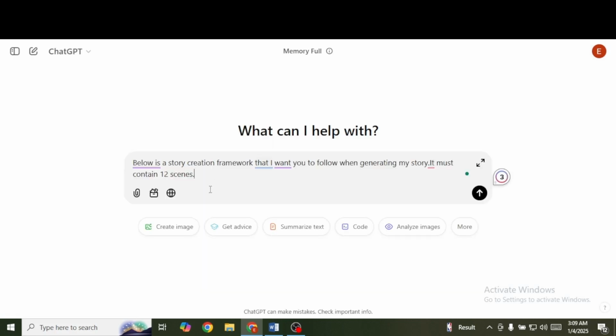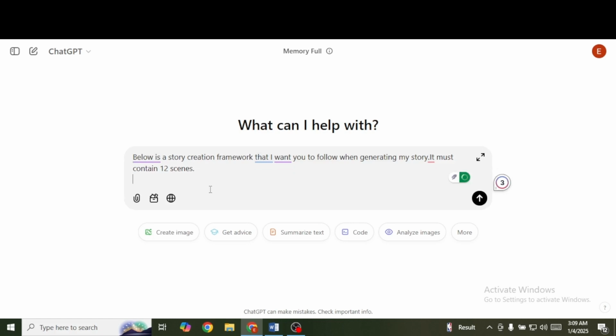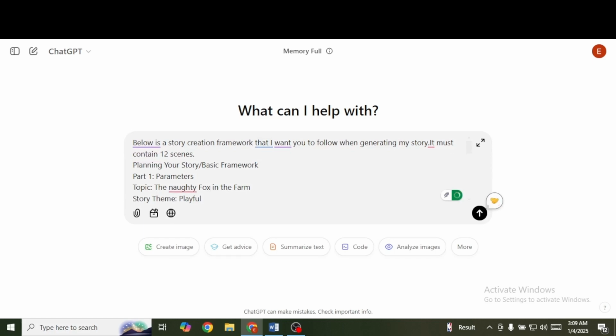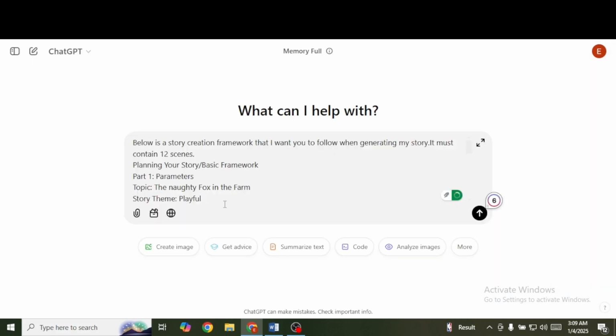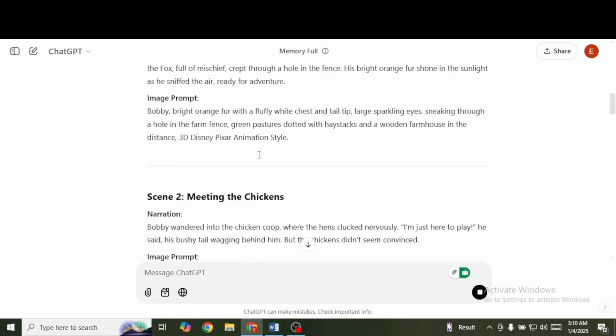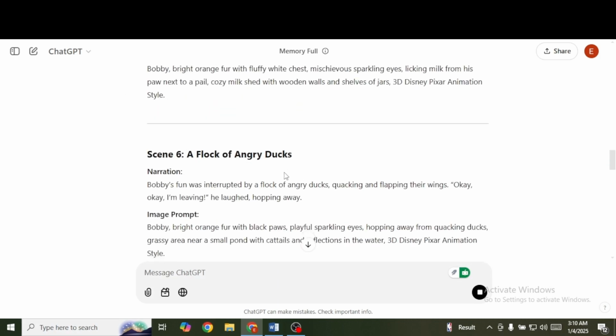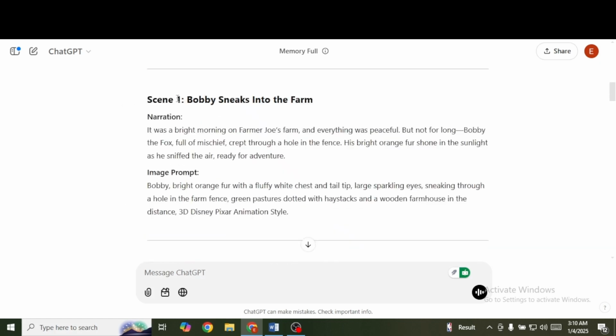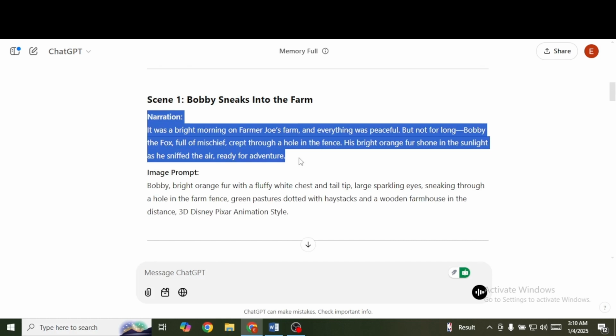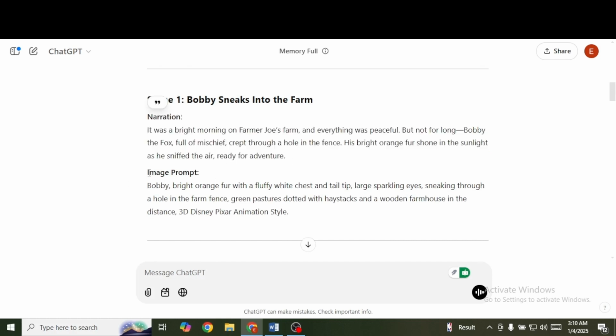Below is a story creation framework that I want you to follow while generating my story. It must contain 12 scenes. Down here, you're going to paste in the framework that you just copied from your Google Doc. Once you're done, you're going to hit enter and ChatGPT is going to come up with our story. You can see that it has come up with 12 scenes, just as we had indicated in our framework. And in each scene, it has generated the narration for our story together with the image prompts. So this is exactly what we need for our story.